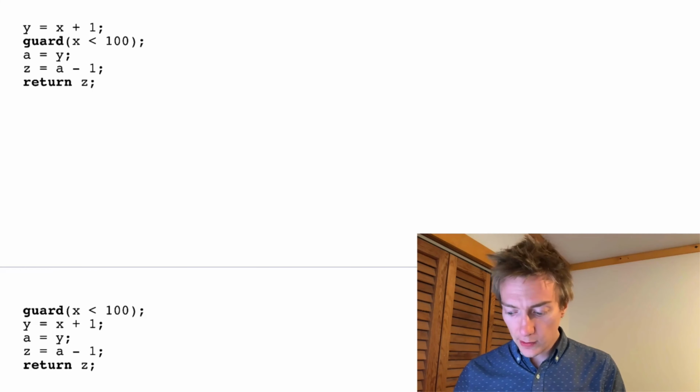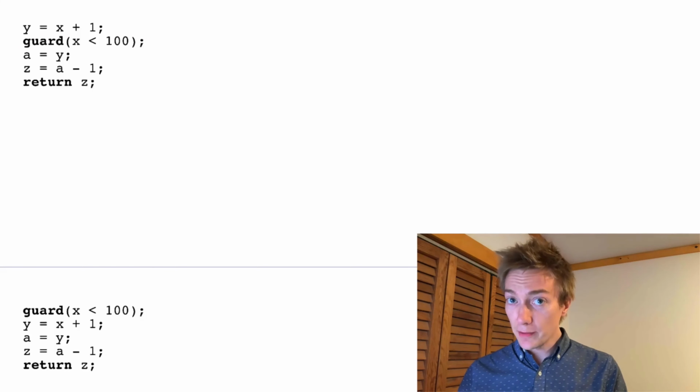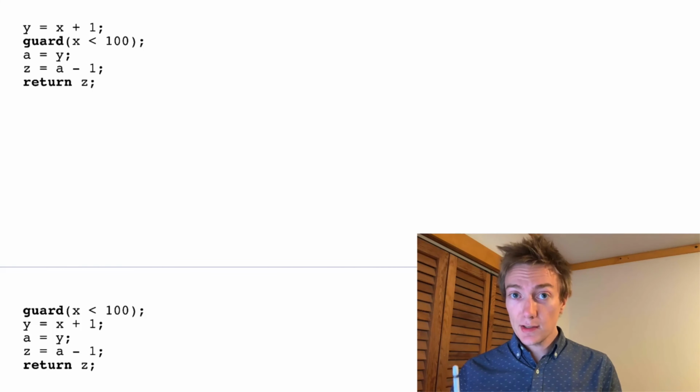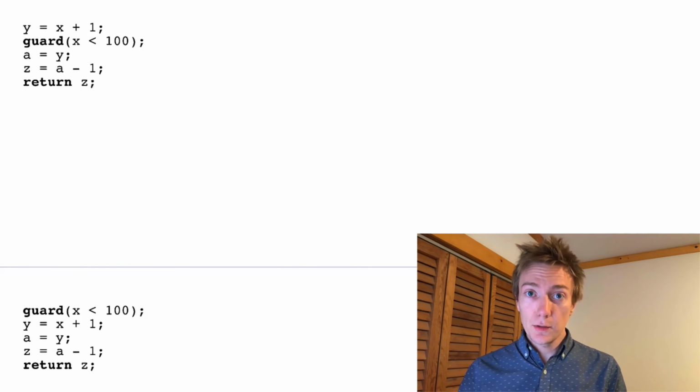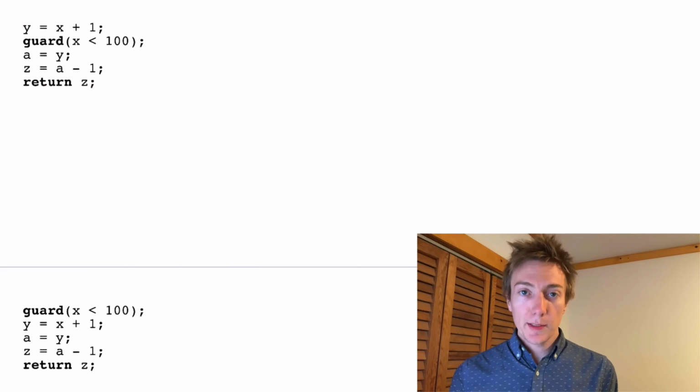The first thing I want to do to transform this code is I want to take this guard expression and put it as early as possible. It behooves me in general to check guards as early as possible for multiple reasons. The first is just that it's good to fail fast, to do as little computation before you find out that you're wrong and have to recover. The second reason is that if we move guards around, then we get larger contiguous regions of code that we can optimize under the same assumptions.